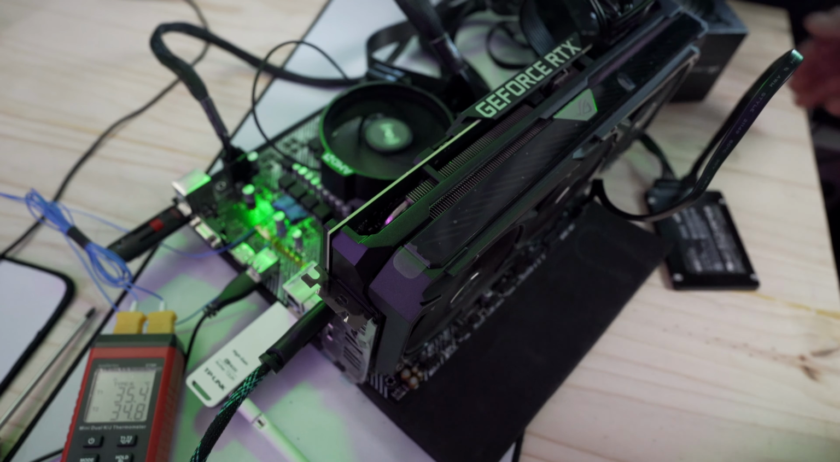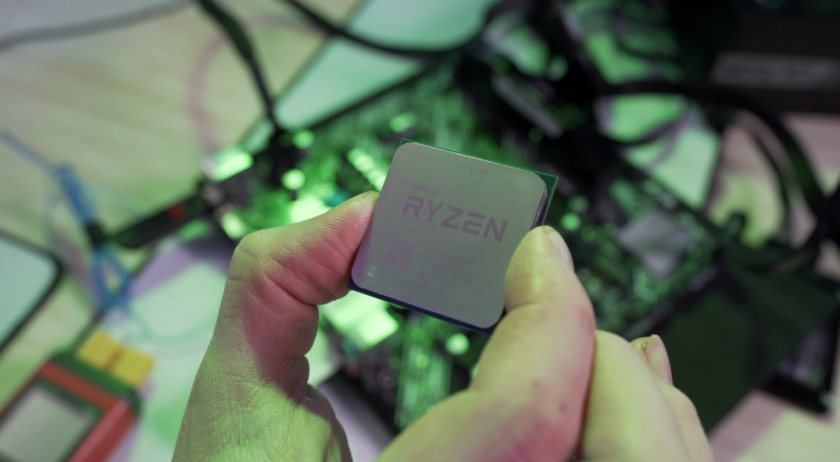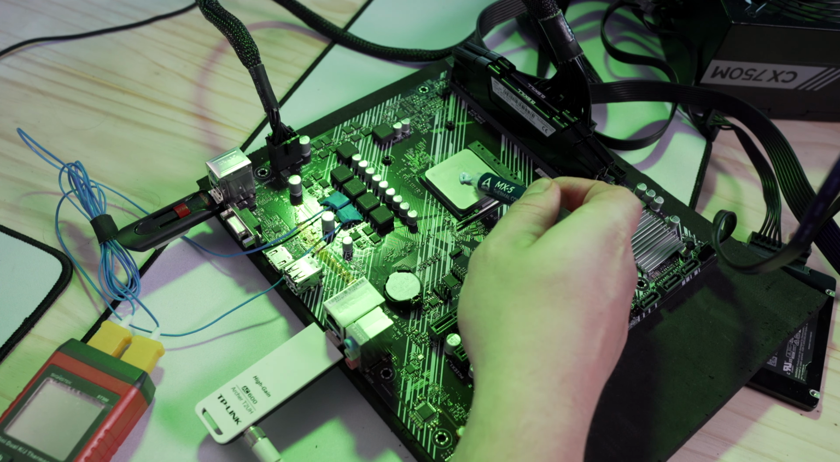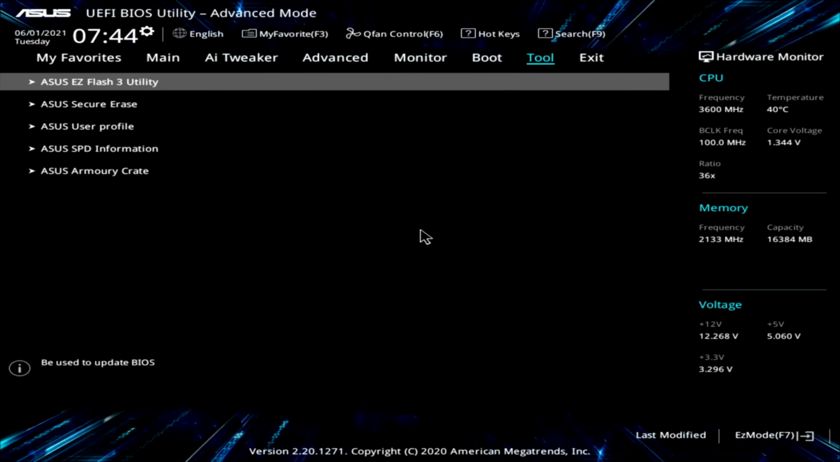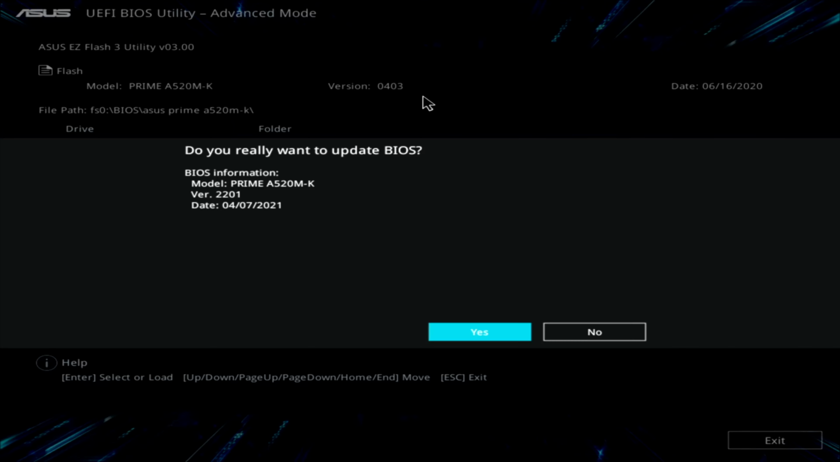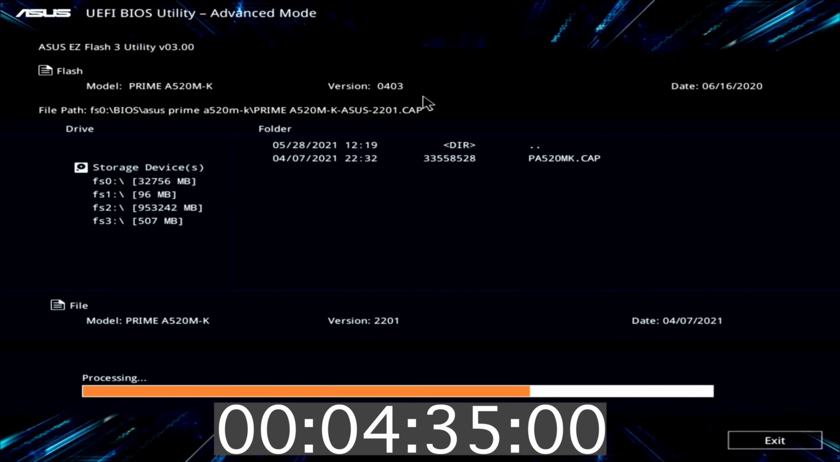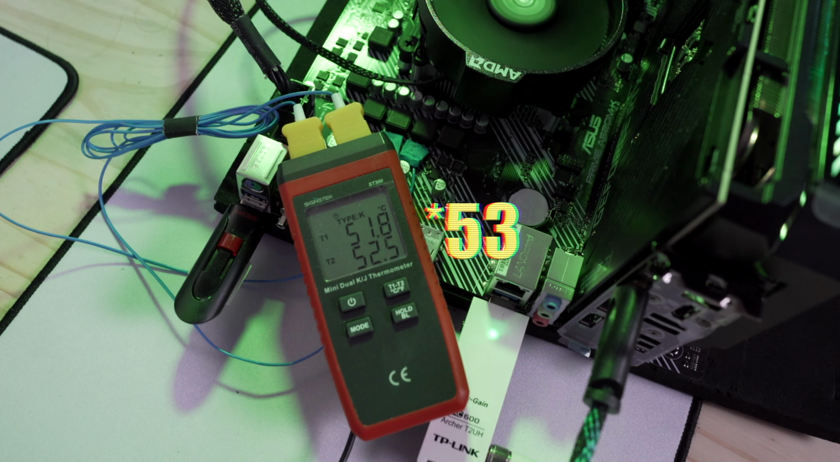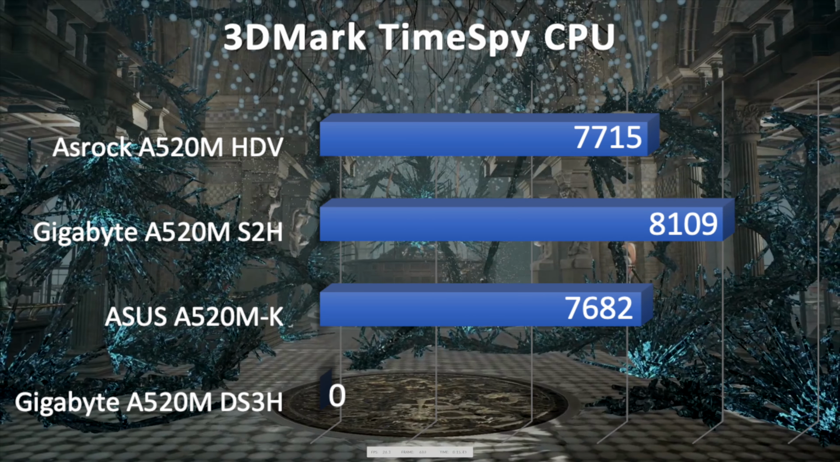ASUS A520M-K, same story, did not work out of the box with the 5600X. In this case, have an older CPU handy like a Ryzen 5 3600 and use EZ Flash to update. More expensive ASUS boards come with flashback functionality, similar to Q-Flash we used on Gigabyte, just not on this budget board. The PWM controller does not report VRM temps at all. On clamps, the max I've seen is 63 degrees, with a Time Spy score of 7682.